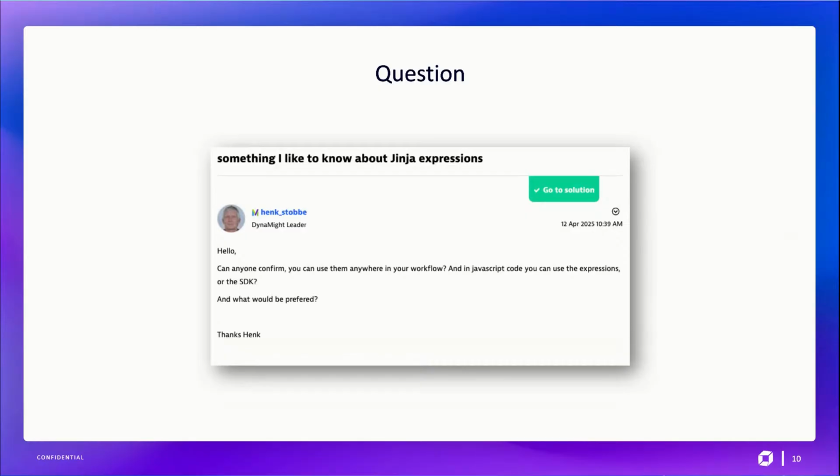Now, moving on, we had a question from Hank. Hank asked if we can confirm if you can use Jinja expressions anywhere in the workflow, and in the JavaScript code if you can use them, or the SDK. Also, what would be the preferred option?